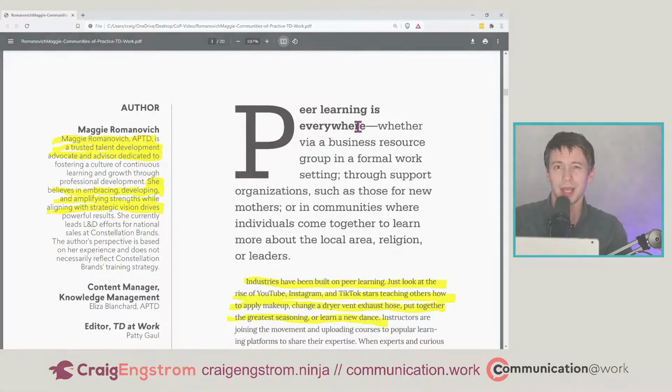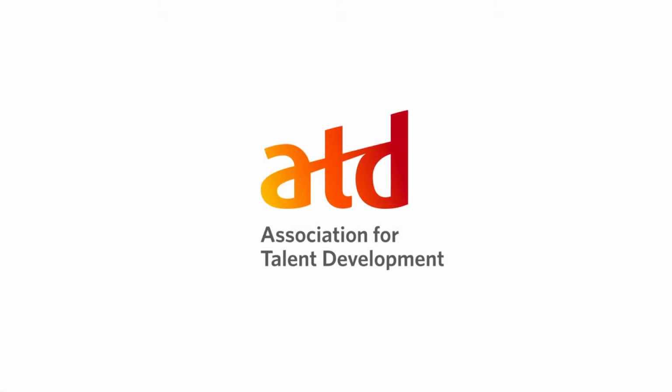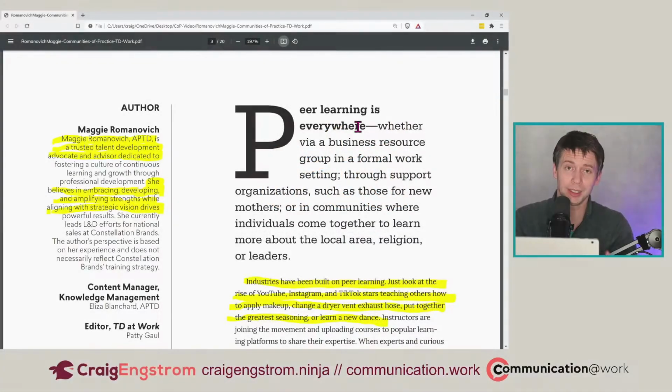Now, this was written, as I said, by a colleague that I have gotten to know. We met actually at the Association for Talent Development's headquarters while we were doing some examination review for the APTD exam, and she says that she's a trusted talent development advocate and advisor dedicated to fostering a culture of continuous learning, and I would say that is correct. She took the initiative to set up our discussion group, and it's been awesome. Once a month, we meet, we being a group of talent development professionals, and discuss what's going on in our workplaces, and we're from all over the map.